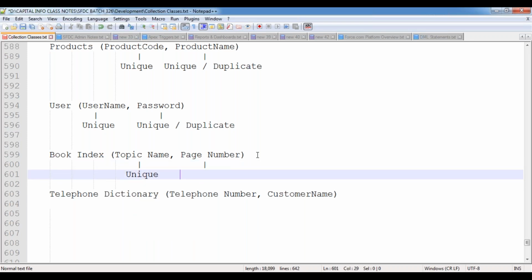Page number may be unique or the page number may be duplicate. Because in a single page we can have two topics also. The topic name is different, this topic name is different, but for that topic the same page number, for this topic the same page number. So that we are able to maintain the same page for multiple topics also.